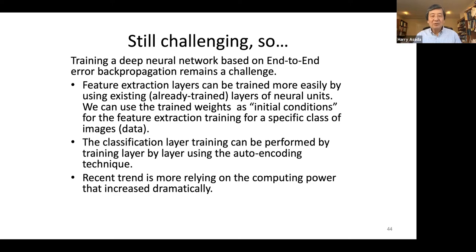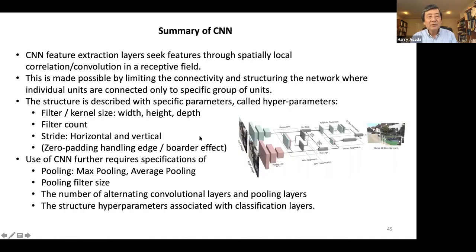Lots of decisions you have to make, such as how many convolutional layers and pooling layers need to be used. Lots of tips are needed to make that happen. So, just a summary of the CNN feature extraction layers: they extract features through spatially local correlation, through convolution in a focused area, or receptive field. So we do not do full connections, right? This is made possible by limiting the connectivity and structuring the network so that individual units are connected only to a specific group of units.